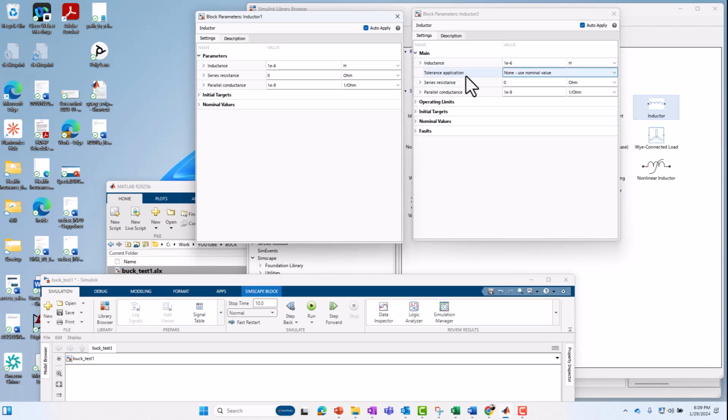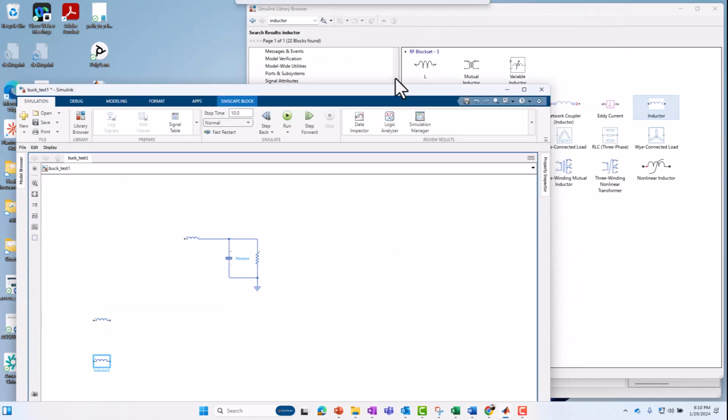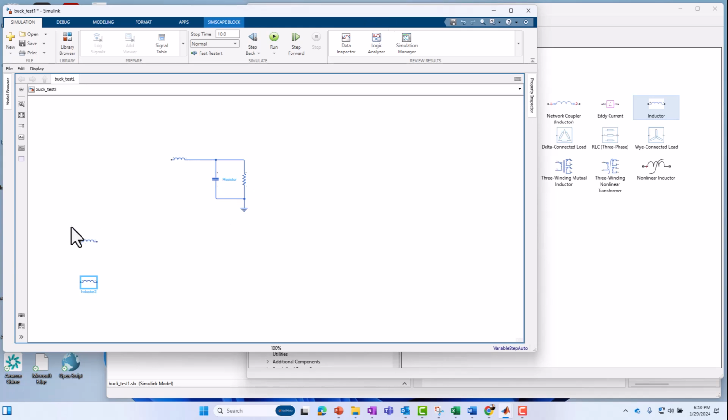You can select the tolerance, you can select operating limits as well, and faults. So there's a few more power features associated with the Simscape Electrical version of it. So it's a superset of the base one that comes from the Simscape Foundation library. And that holds true for many of the components, not just the inductor. Okay, so for right now, I think I'll use the Simscape Electrical, the more elaborated version of the component, although I'm not necessarily going to be using all the elaborated features.